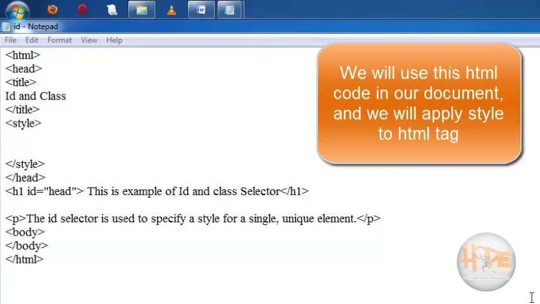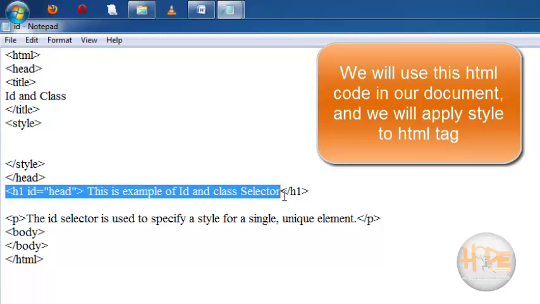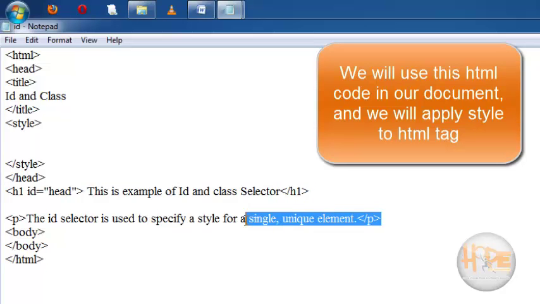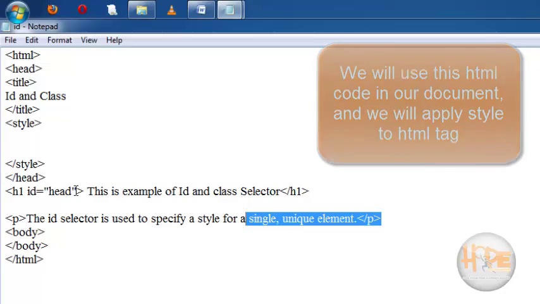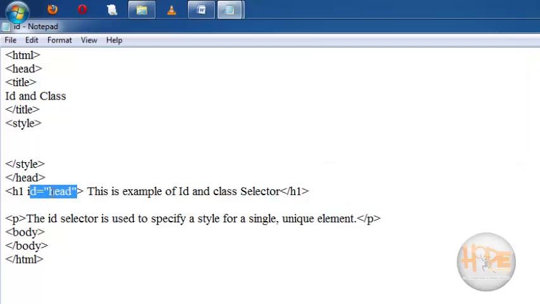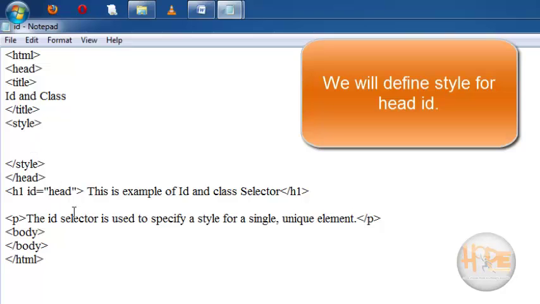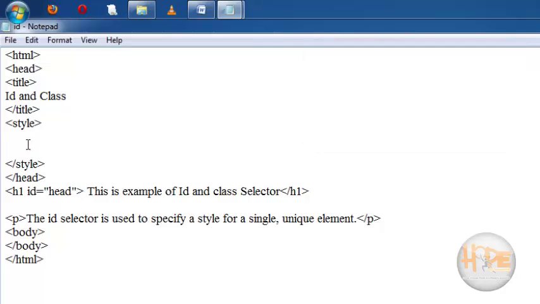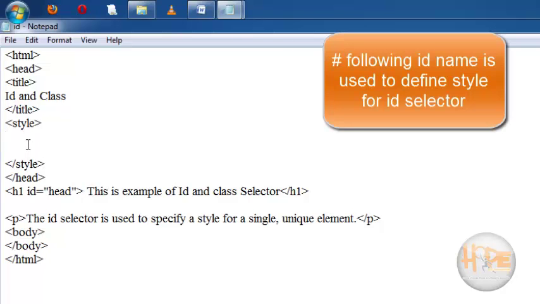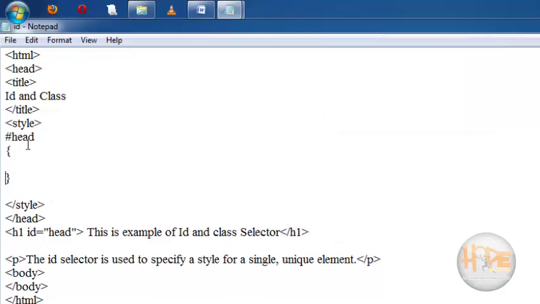Here we have created one HTML document which contains an h1 element with text, and a paragraph. We have given id to h1 equal to head. Now I want to define a style for this head id. So to define a style for an id, we have to write first a hash, after that the head id, and curly braces.